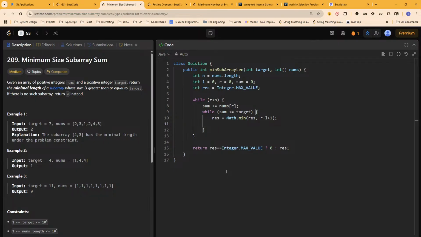Okay, and so we have to take the minimum window. We have already found the window of positive integers where the sum is greater than the target. Suppose we start from this, 2 plus 3 is 5, 5 plus 1 is 6, 6 plus 2 is 8. Sum is greater than or equal to target. We have figured it out. What is the length of the subarray? If you think, it is 4. Now there is no point increasing the window size further. Why? Because what we are trying to look for is the minimal length of the subarray, right?